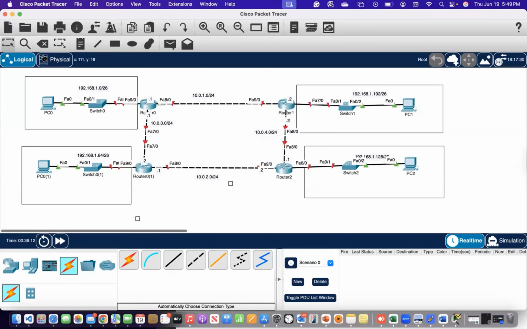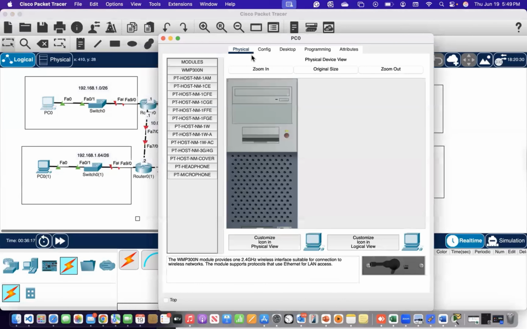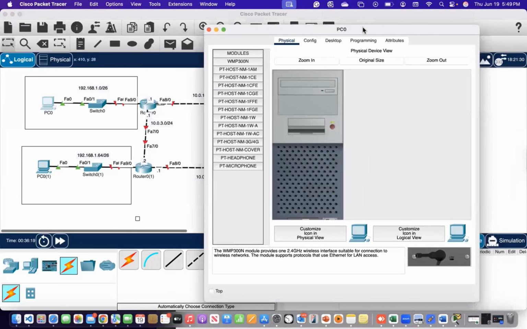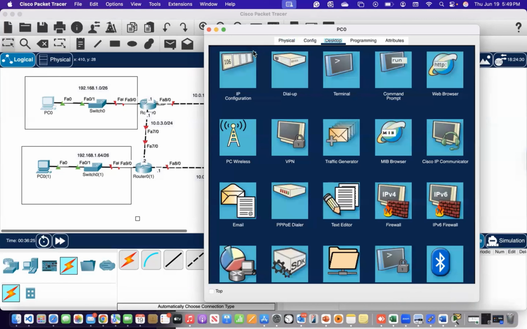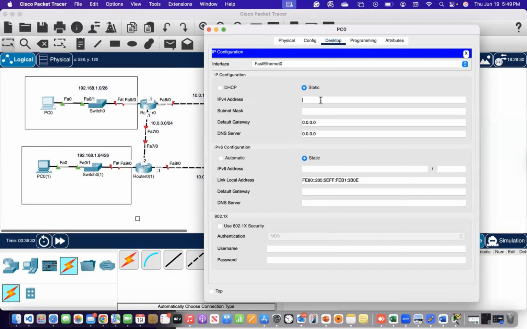So we just gave the devices names and IP addresses. Let's get started to configure it. To configure the IP address, we need to go to the IP configuration, and here we can configure.